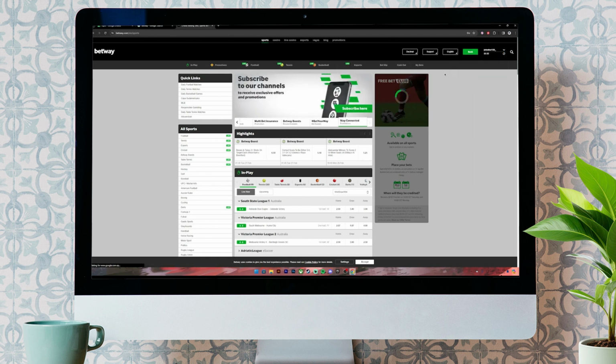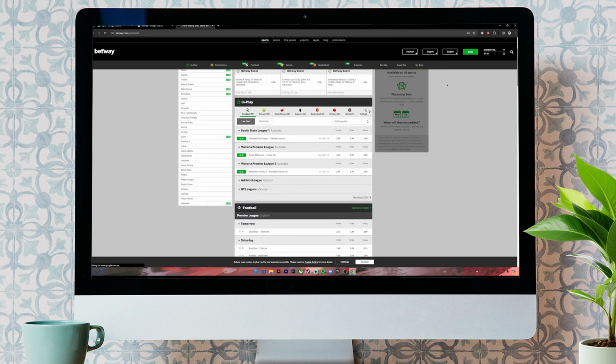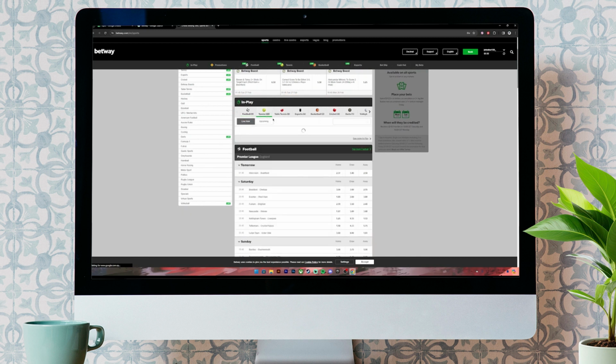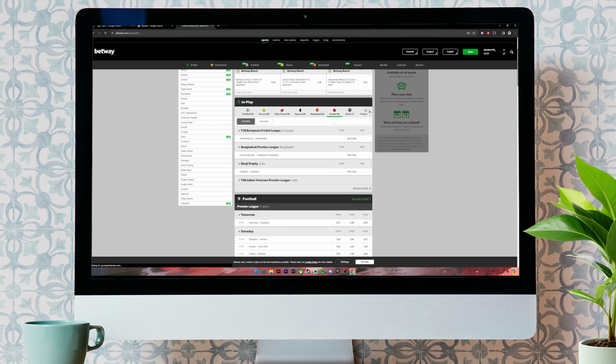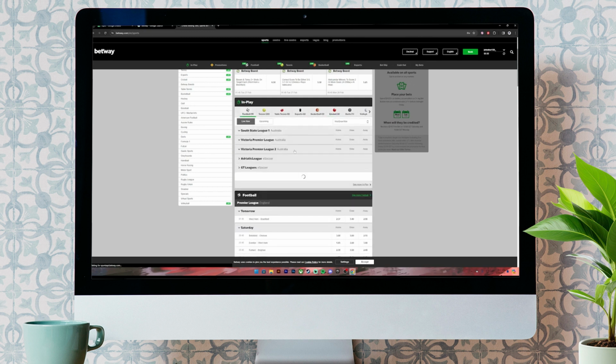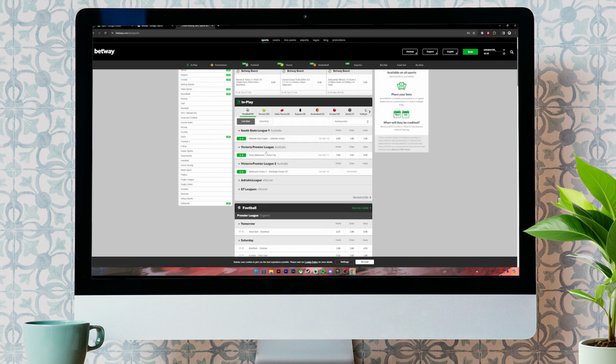Now, to play on this website, all you have to do is scroll a bit down. In the In Play section, you can choose your sport. You can either bet on football, tennis, table tennis, esports, basketball, cricket, and so on. I'll just select football. Then, you'll have to select any matches. So, I'll click on this one.